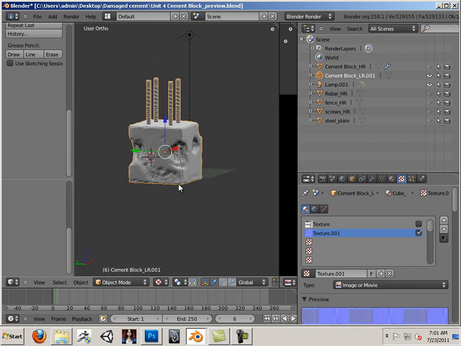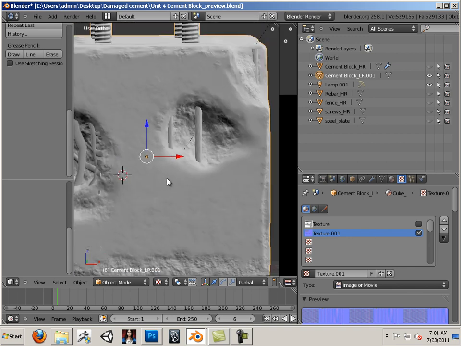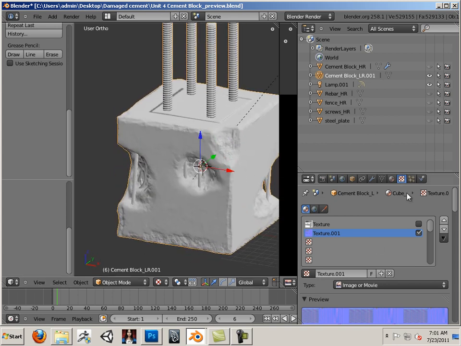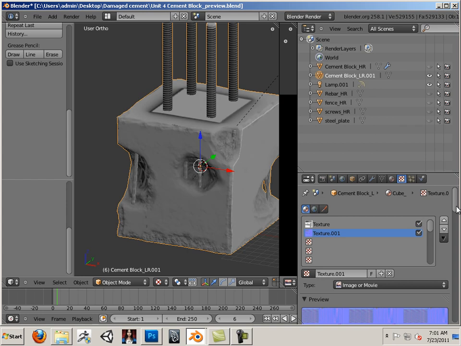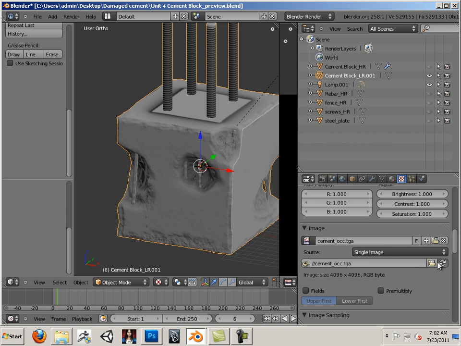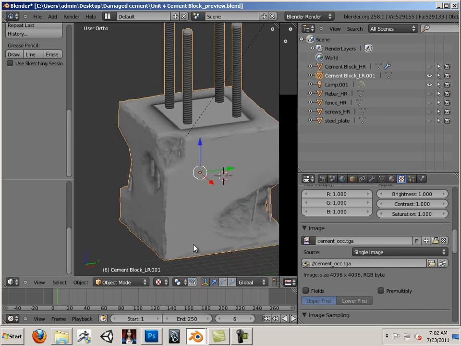So if you ever want to look at your normal map, that's how you look at your normal map by itself. Okay, let's turn that back on and let's just reload that map. I'll hit this button and there's the seam gone.